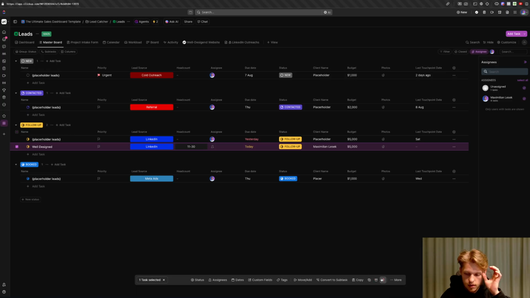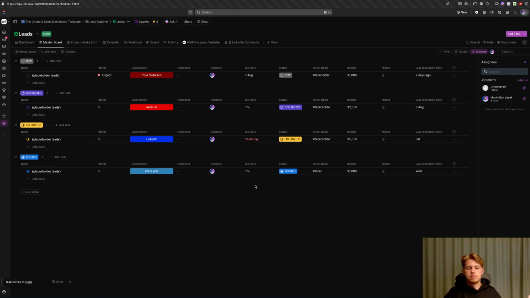So super simple. If the due date is after, if it's like 1 day after, it's going to automatically move the thing to, of course, follow up. Super simple. Everything's up and running. We have client names, placeholders. Everything is super simple.